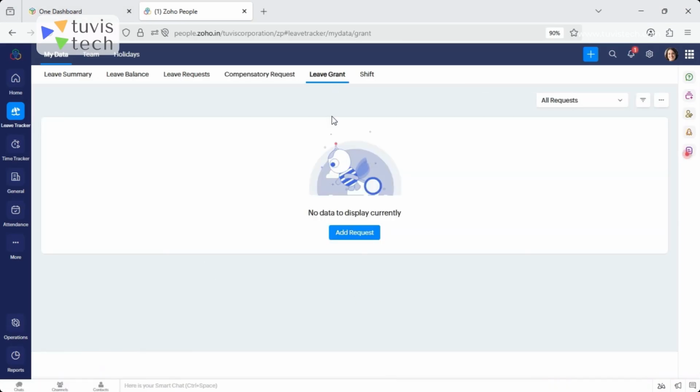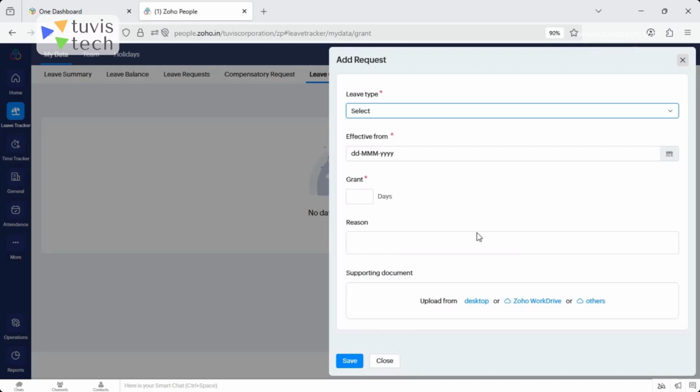You have an option for the leave grant, which you can apply from Zoho People also. So, in the leave grant, you have the leave which is on a grant basis, and the best example is maternity and paternity leave. So, you have an option to add a request on this for the particular days you want the leave for.